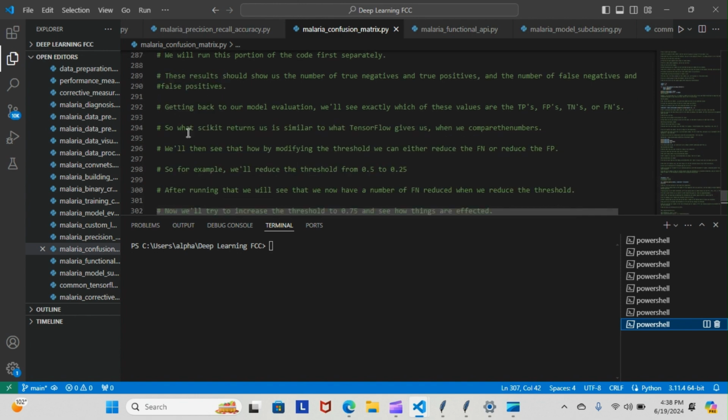Let me go down here. What scikit-learn returns is similar to what TensorFlow gives us when we compare the numbers. We're just comparing the numbers to what the initial code with TensorFlow gave us back, and we're going to see exactly what scikit-learn gives us and compare those numbers. That's what we're saying there.